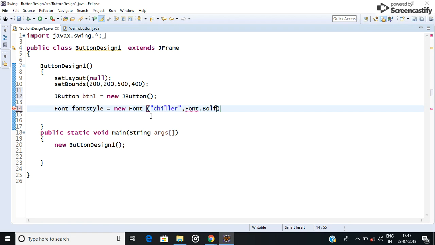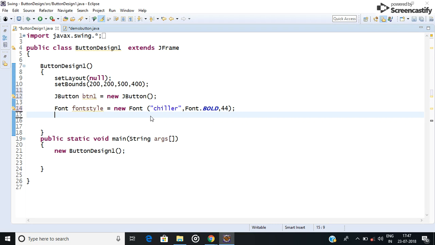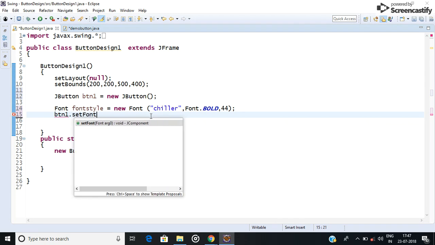It's bold. It's in capital letters. Okay, 44 is the font height. Button1.setFont.